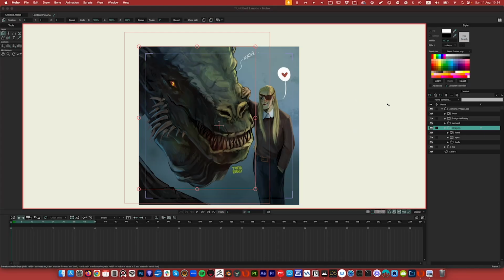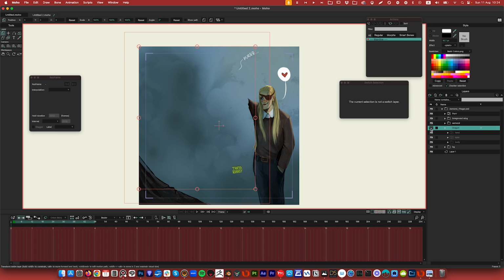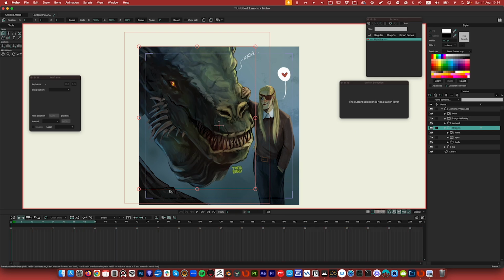Okay, so let's start with Vagar's head. Just make sure you are on frame 0 and select the folder and right mouse button, convert to bone. Cool, so now we can create bones. You can select the add bone tool on the left.